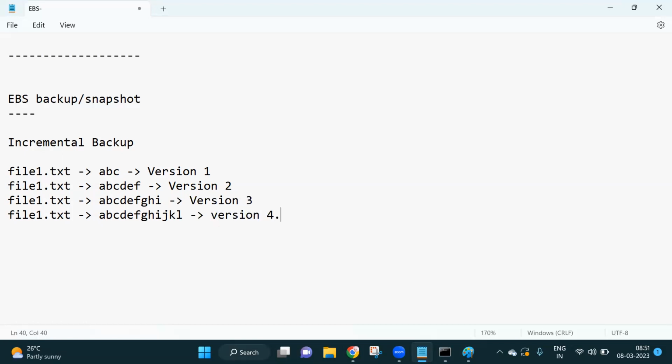See, if you go to your AWS, when you select the EBS snapshot, it is the incremental backup. When I say incremental backup, whatever changes you are doing will be incremental. Automatically, it will take version 1, version 2, version 3, version 4, like that it will take the backup.